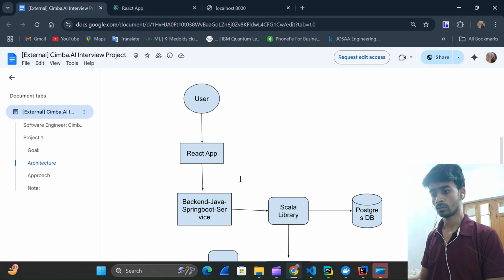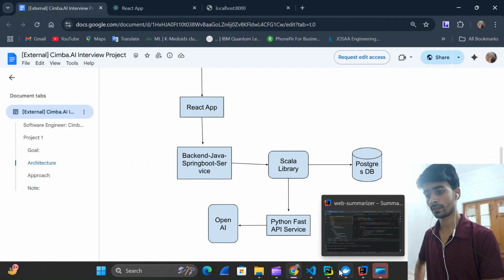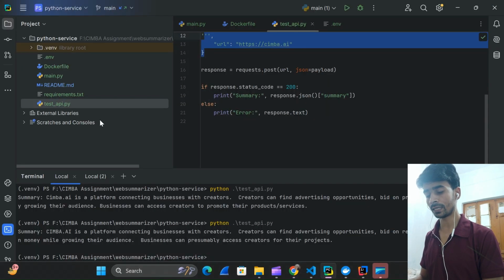Now let's have a look at this architecture diagram. The front end calls the backend, and the backend is connected with this Scala library. The Scala library is connected with this Postgres database, and also with the FastAPI. So let me first explain the code of FastAPI. Here we have PyTorch.